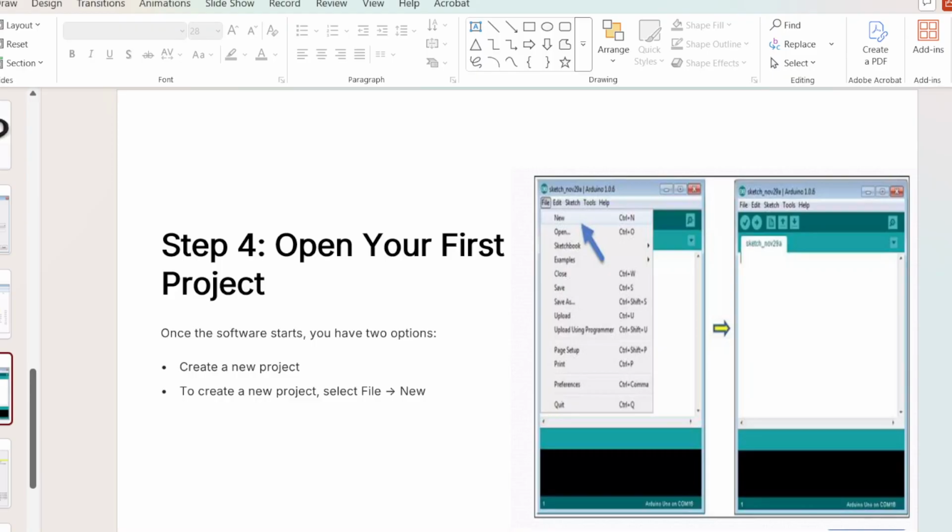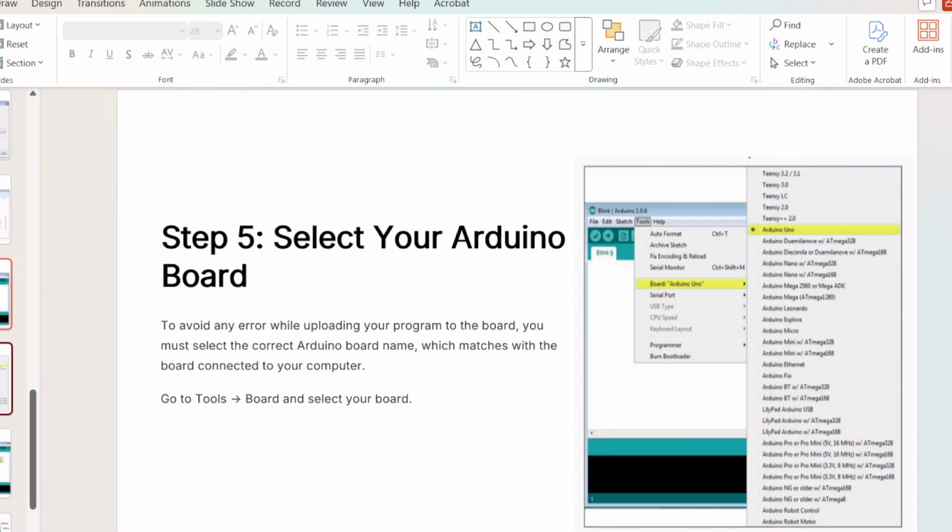Once the software starts, you have two options: open an existing project, or to create a new project, select File, then New. Now select your Arduino board. To avoid any error while uploading your program to the board, you must select the correct Arduino board name which matches the board connected to your computer. For this, you have to go to Tools, then Board, and select your board name.